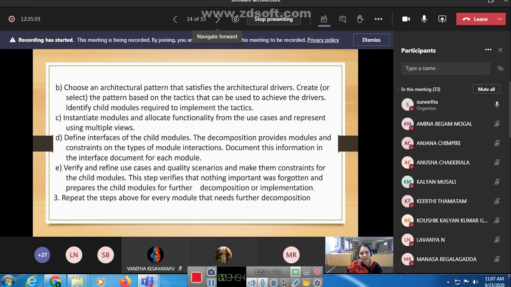Why do we divide them? To have better control. That's why we can focus on the child modules required to implement the strategy. To apply our design decisions, we need to divide the sub modules also. We can focus on them. Then how can we refine? This is the first way. In this we have another point.